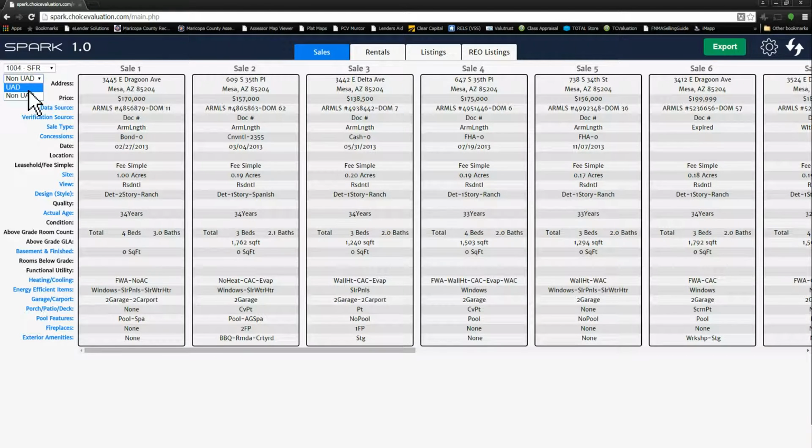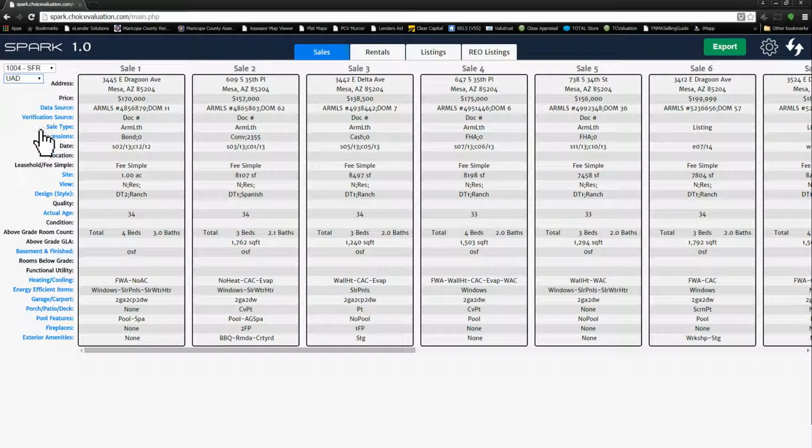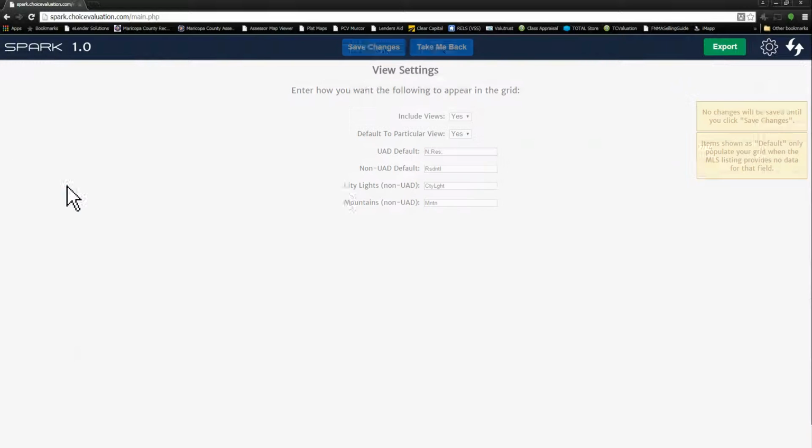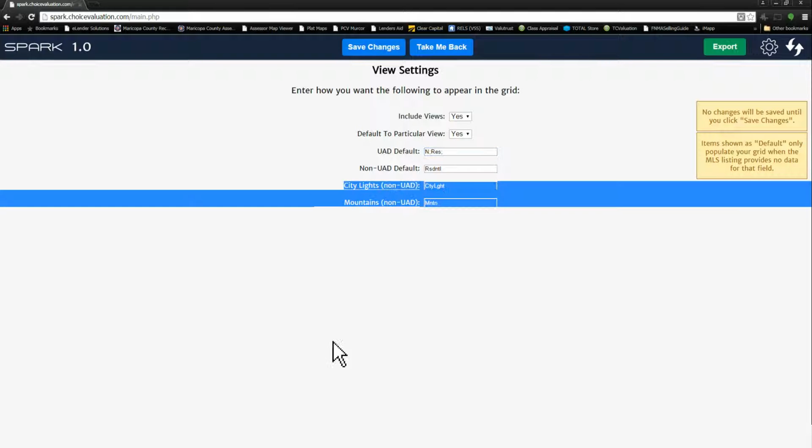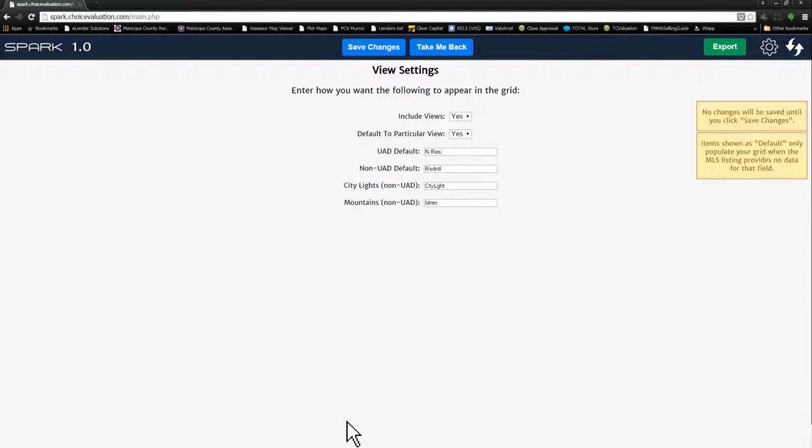Let's actually switch back over to our UAD. Go down to view. View, again, very similar as far as the abbreviations go, except you have a couple extra options. So whatever your views are, and again, in some MLSs, this is a very long list of the possible views. In my MLS, we only have 2 predefined view settings that an agent can enter in, city lights and mountains. So you put in here what you want to put in for non-UAD reports. For UAD, it'll use whatever the predefined option is.